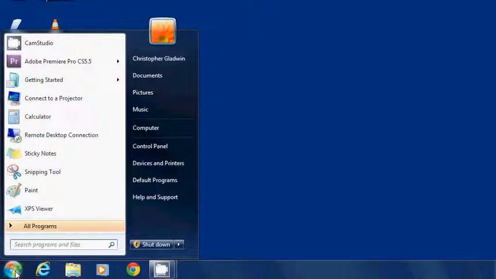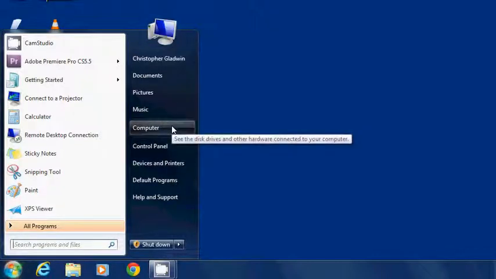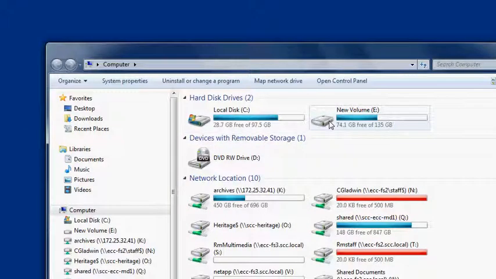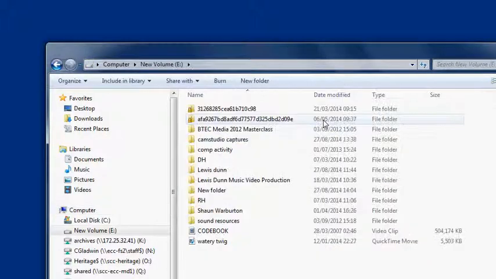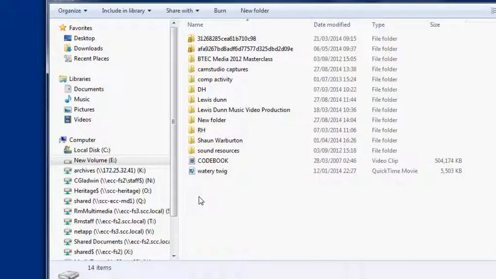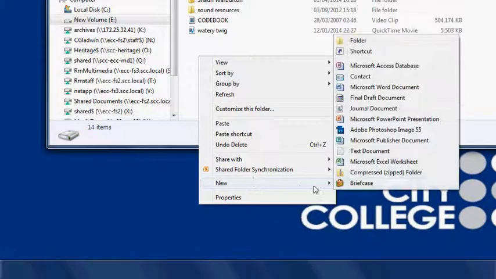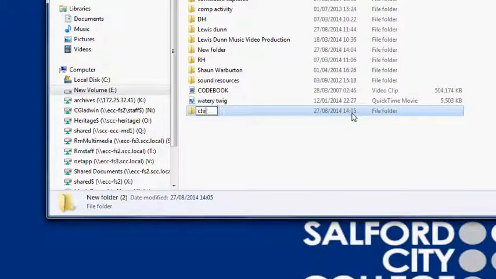I'm going to show you how to set up a video editing project in Premiere. So the first thing we need to do is to create a folder on the local drive of the computer, and this is where we're going to save our Premiere project and put all our footage that we're going to edit with in there. So go to the computer, go to the new volume E, and you need to create a folder in here. So right click, new folder, and just put your name. And it's a good idea to put the date as well.